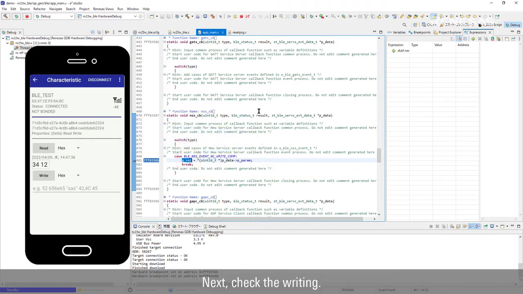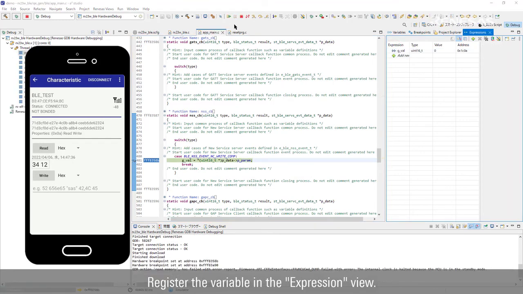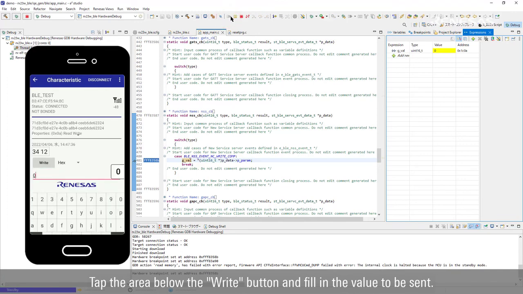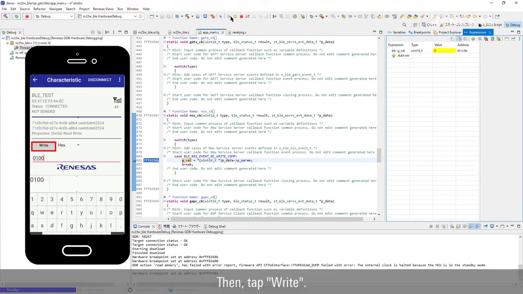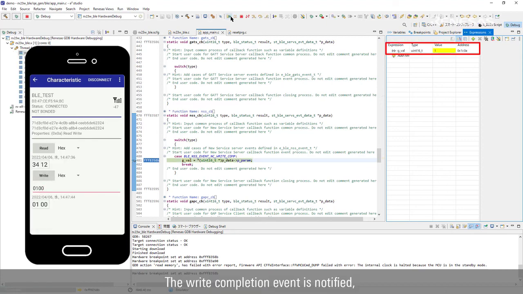Next, check the writing. Register the variable in the expression view. Tap the area below the write button and fill in the value to be sent. Then, tap write. The write completion event is notified, then verify that the received data is assigned to the value.